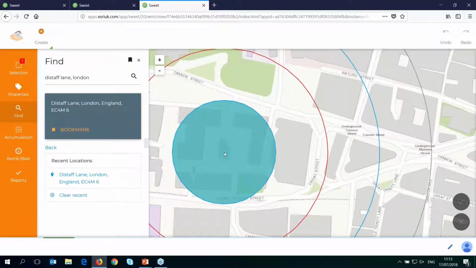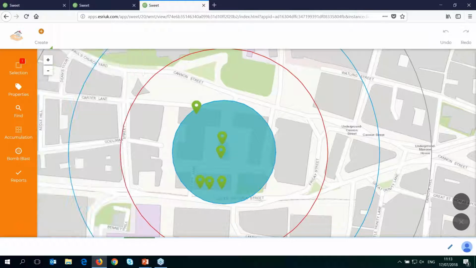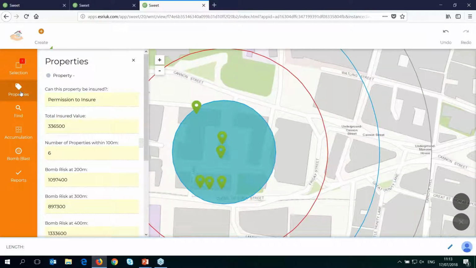So I select that point, and you can see that Suite's working away in the background. It's creating some buffers. It's highlighting the properties that I already insure in that area. So I can now bring up the properties pane, and this quite quickly is telling me, well, actually, yes, we're happy to insure that property.